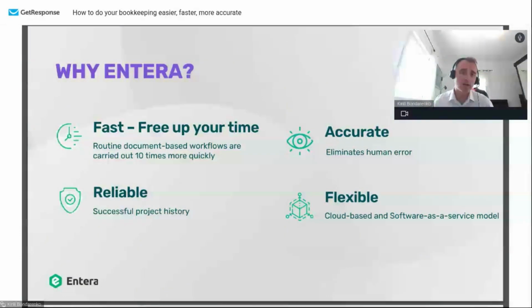Yes, because this is a cloud-based solution which works using the software as a service model, and it allows the customer to have a flexible approach to plan their work with documents. Yes, and without the cost of implementation or maintenance or support. And it's very easy to start using Intera. So we believe that such a combination of properties makes Intera very efficient to optimize routine work with documents.